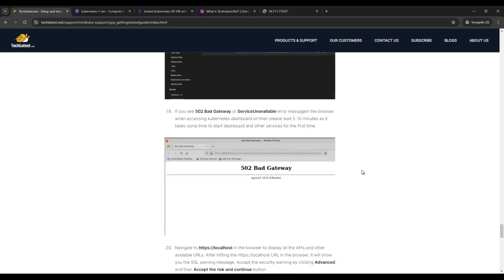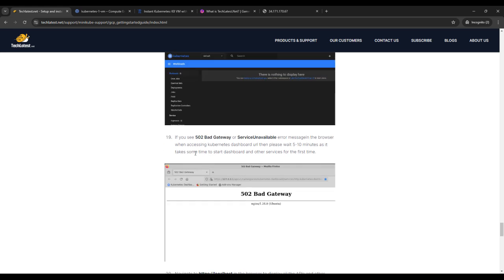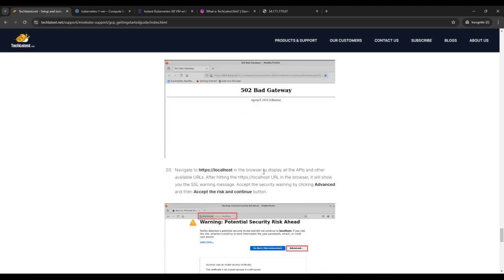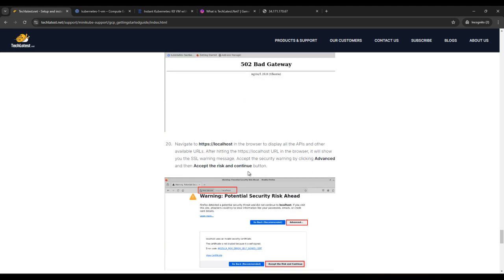After this, if you see 502 Bad Gateway or service unavailable errors in the browser when accessing the Kubernetes dashboard URL, then please wait 5 to 10 minutes, as it takes some time to start the dashboard and other services for the first time. So navigate to HTTP localhost in the browser to display all the APIs and other available URLs.